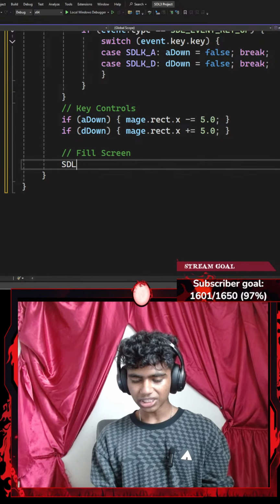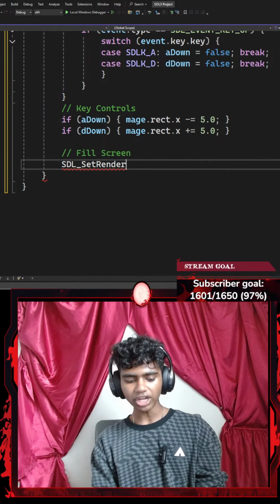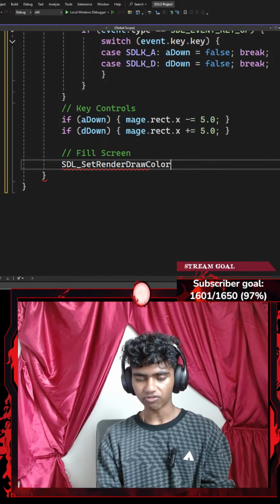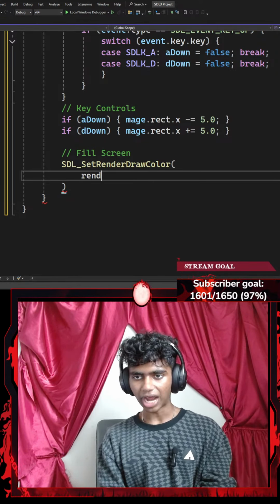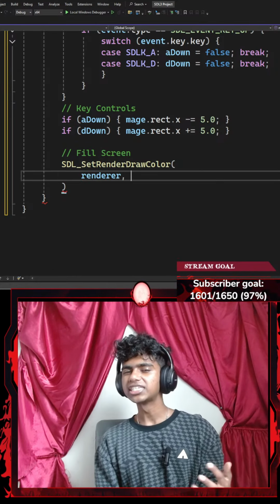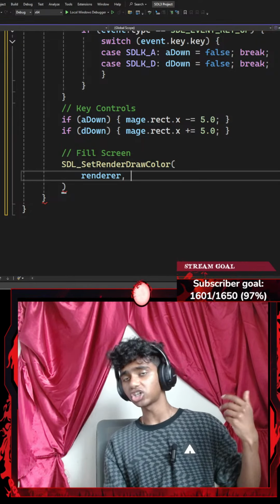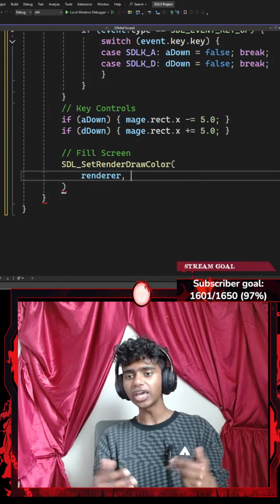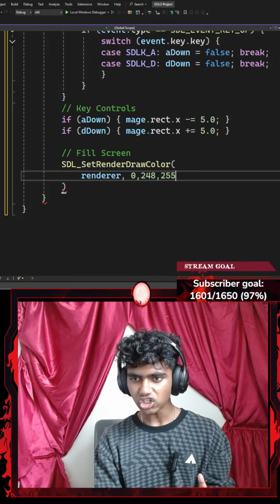To do that, I could use the SDL underscore set render draw color function. So I'm setting my render to draw a color. Now, this function does require a few parameters. The first parameter is going to be my render variable. The second, third, and fourth parameters are going to be an RGB value. Since I want my window to be cyan, I'm going to set my RGB to be cyan. So 0, 248, and 255.